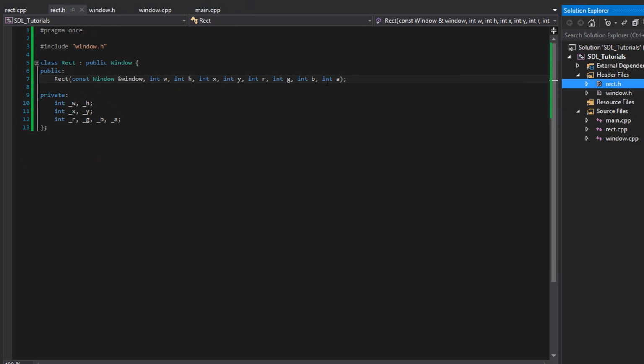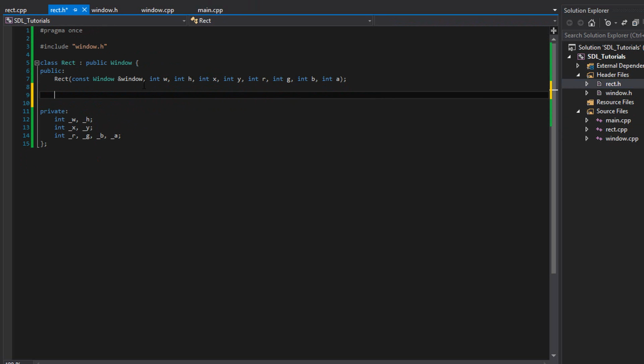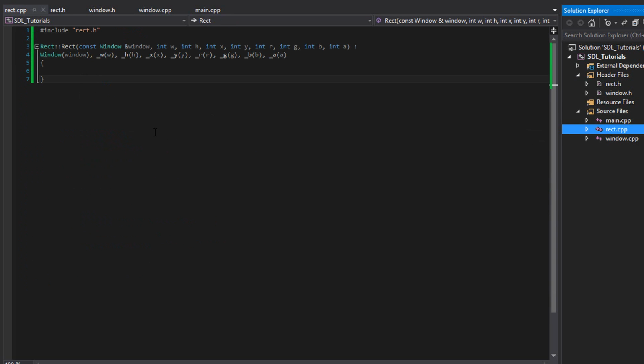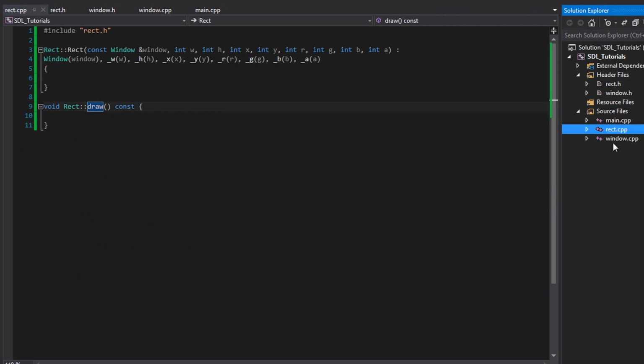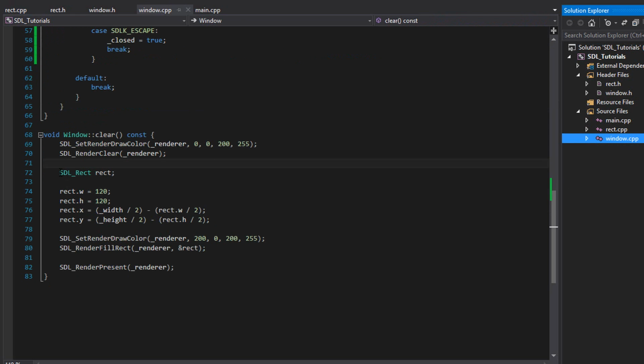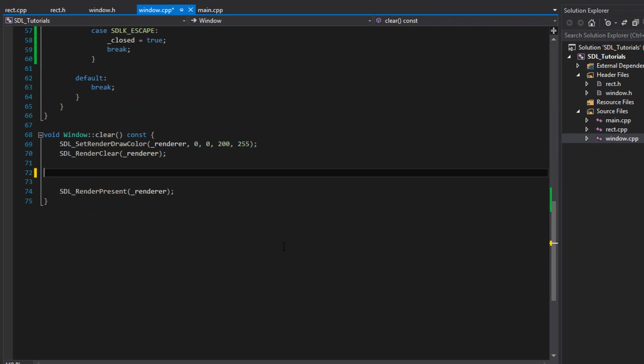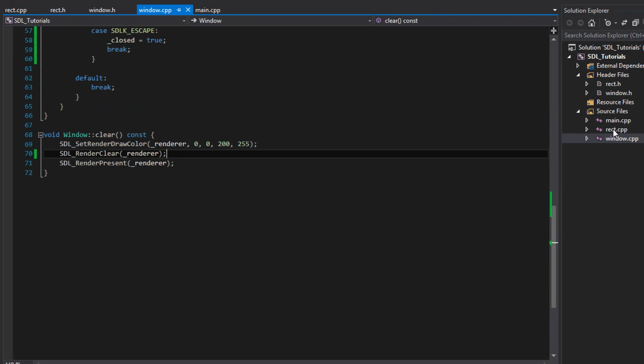Next, let's go back into rect.h, and we will make rect's own draw function. So we'll say void draw, and it's going to be const. It's not going to modify anything. And let's go straight to rect.cpp and implement it. There we go. Now let's go into window.cpp, copy all the rect stuff that we have in here, and we'll put that in our rect draw function.